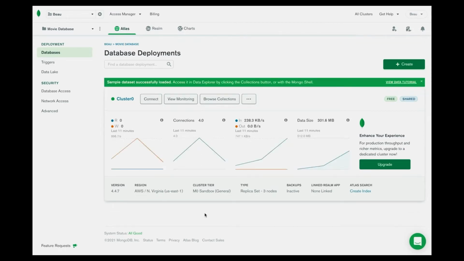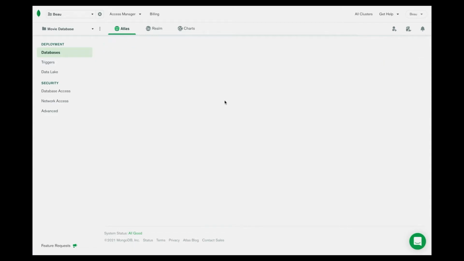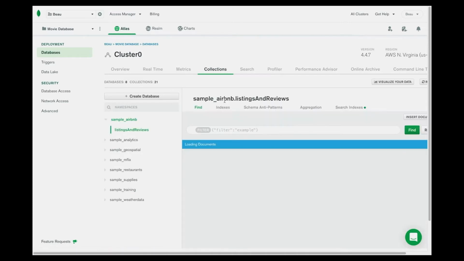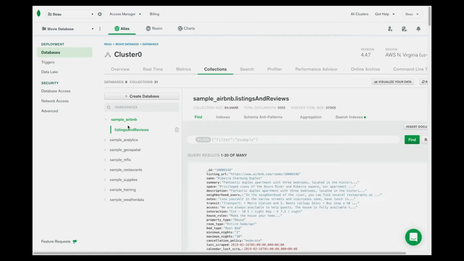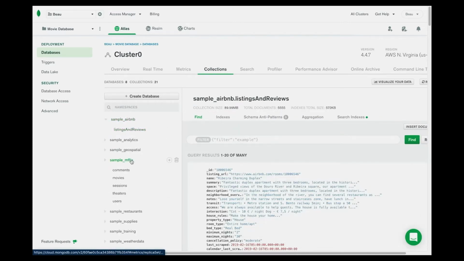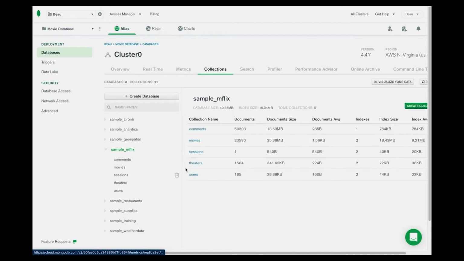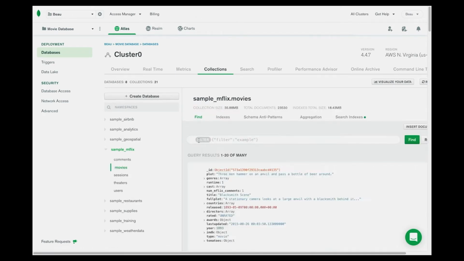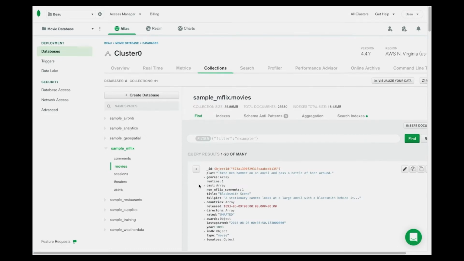Okay, we got the sample data loaded. Let's just check it out for a little bit. I'm going to click Browse Collections. And there's a bunch of sample data set. We're specifically going to be using the Inflix, and this has a collection called Movies. This is the one we're going to be working with for this tutorial.